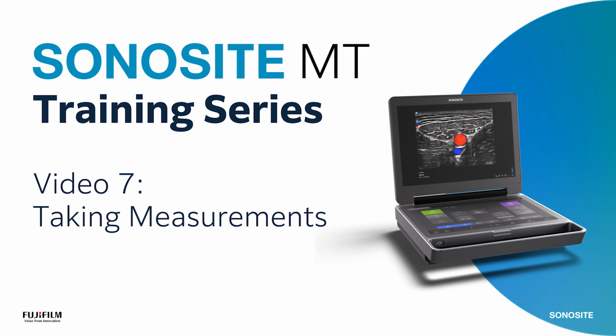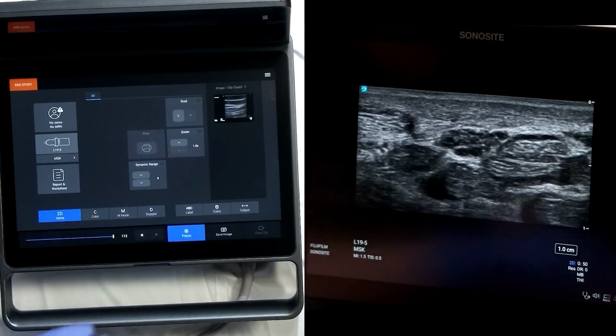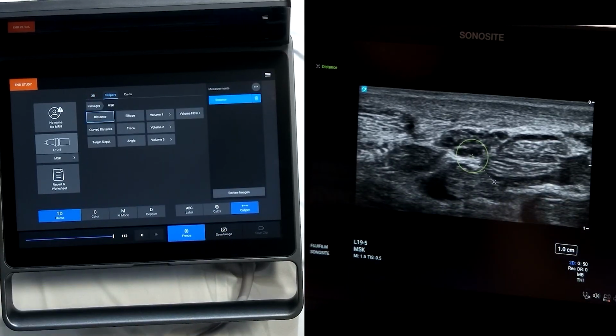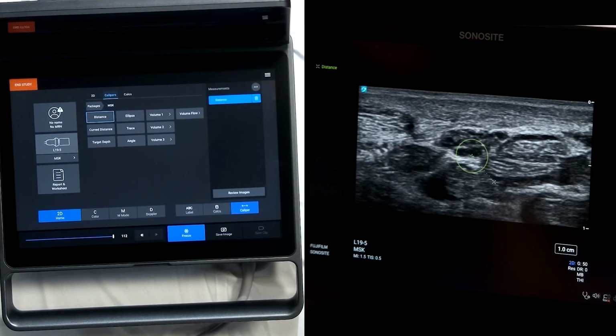Welcome to the how-to video, taking measurements with the Sonosite MT. On the system, most measurements are performed with calipers. While scanning, freeze the image and tap the caliper control. Several basic measurements are available, including distance, ellipse, and trace. Let's perform a distance measurement.